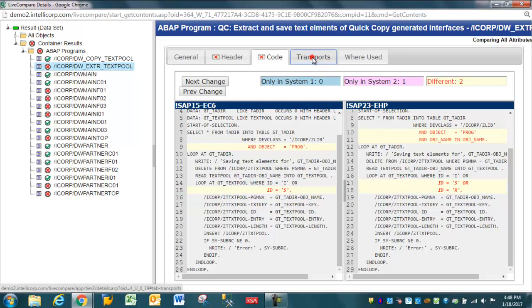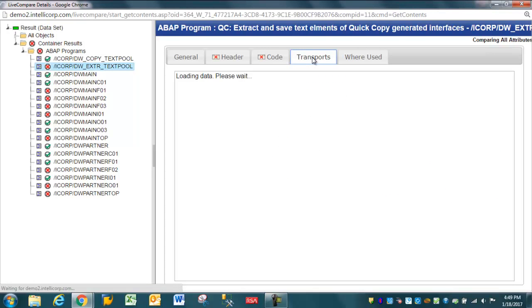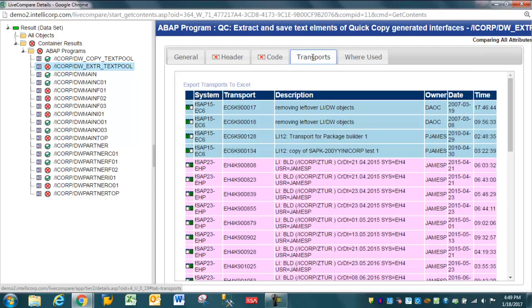And this transports tab can be helpful in identifying what transport may have introduced this change. It's basically a transport history of the object. It can give you information about what may have caused the object to be out of sync.